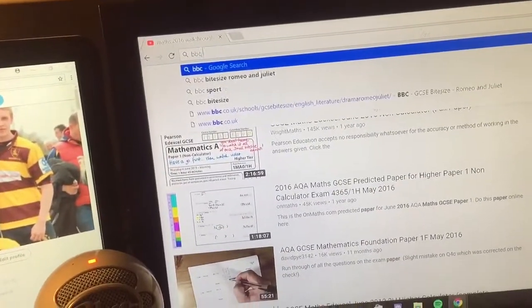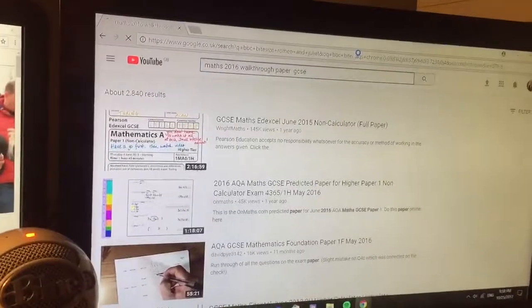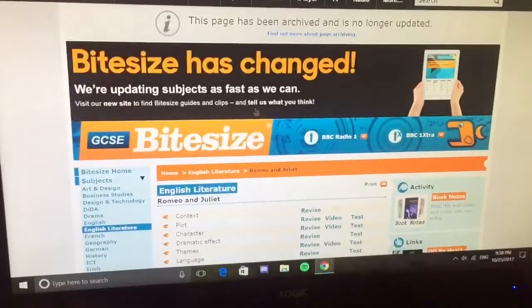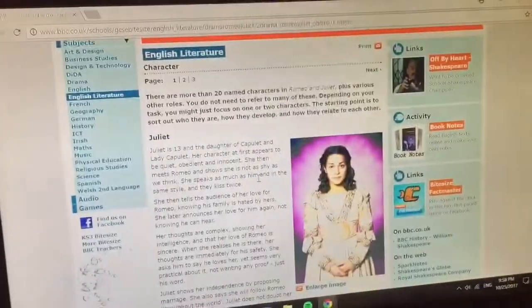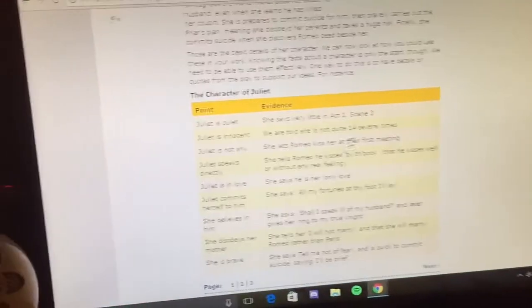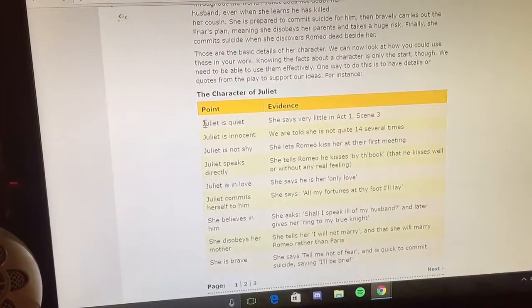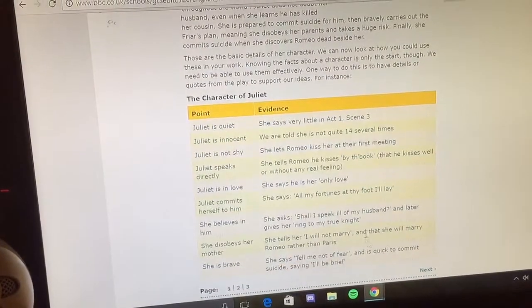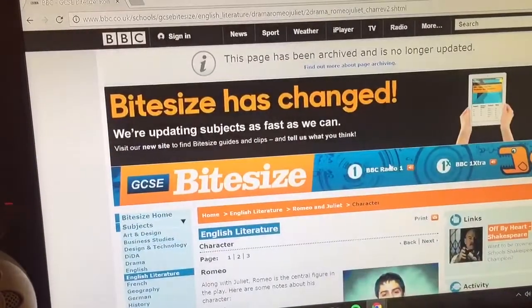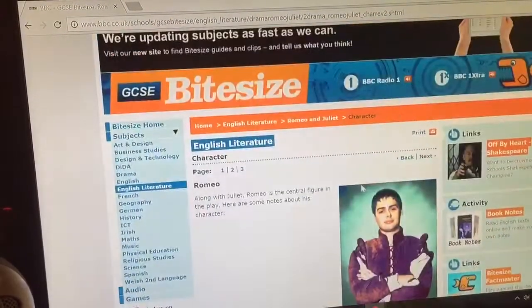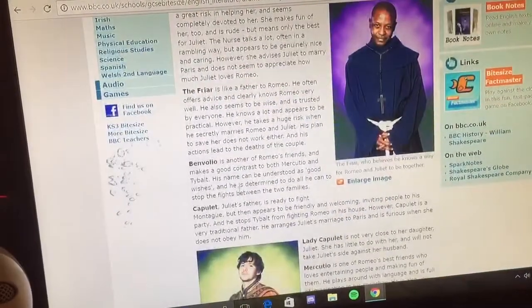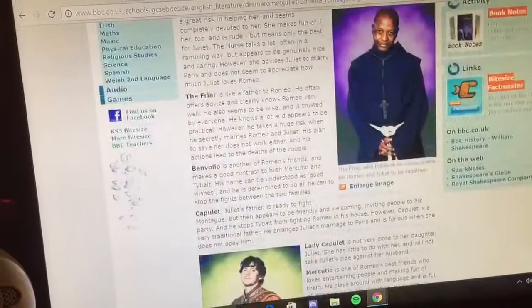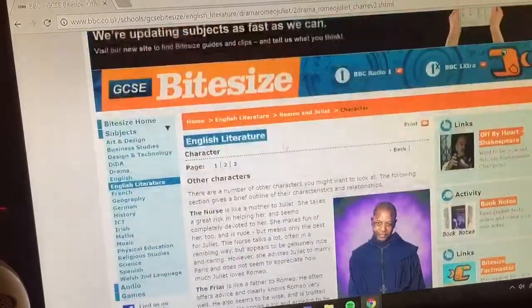So BBC Bitesize. Sorry, I'm trying to type it up. Romeo and Juliet. I've already got it up. So yeah, go on here. If you want to revise character, Juliet. See this? This is quality here. All you've got to do is explain these, and that's pretty much the same as what they have in the book. So they have Romeo, and then they have other characters such as the nurse, the friar. It doesn't really matter. But they don't give the big quotes for that.